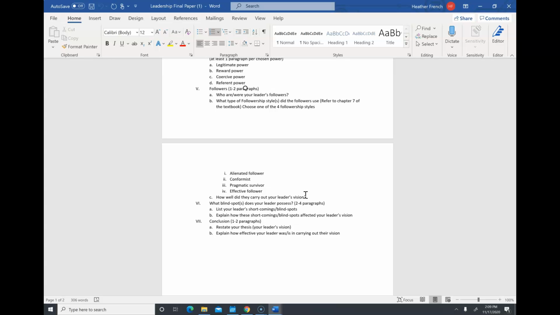And what about any blind spots or shortcomings? Identify those that your leader might have. Maybe they didn't realize what was going on in another country or within their own party. Or if this is a leader of a company, maybe they didn't know about a competitor and what they were up to. List what those are and then how that affected them in reaching their vision.